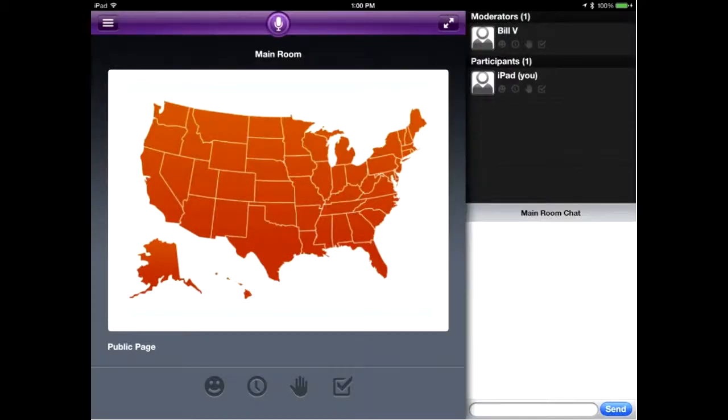This is what a page looks like, and you can see the major components are the same. We've got the list of participants here. We've got the chat room. We've got this big area, the main room, which is, in this case, the page that's being shared.